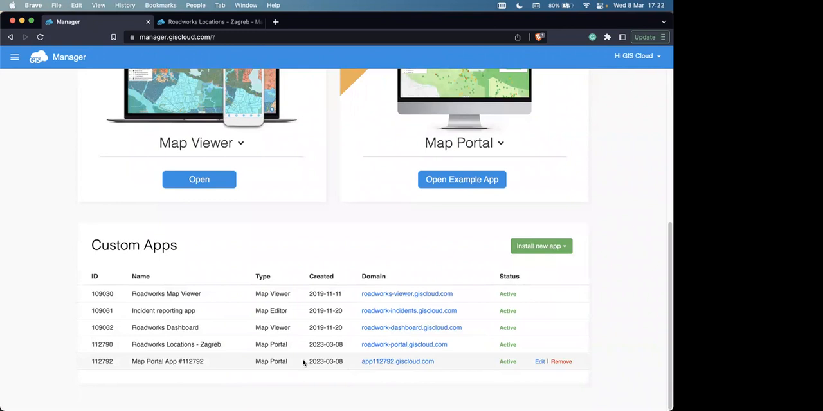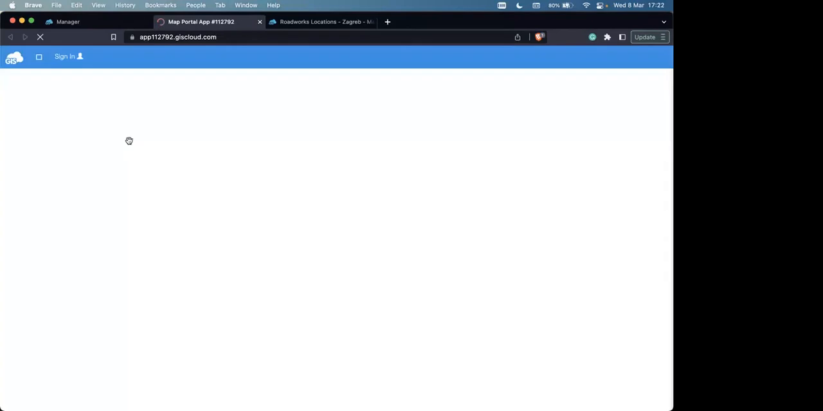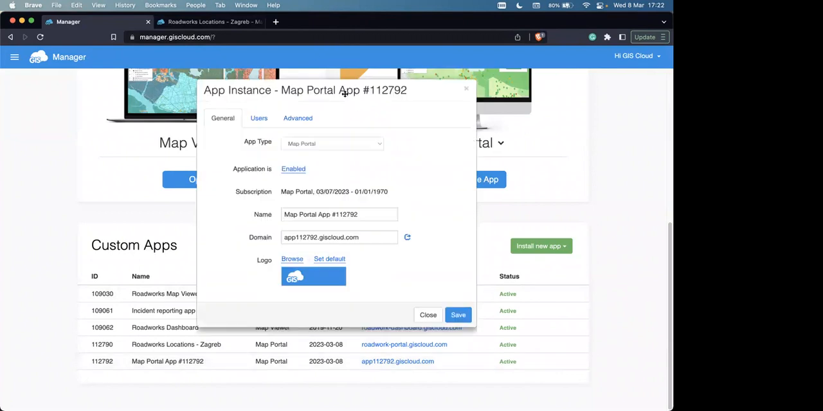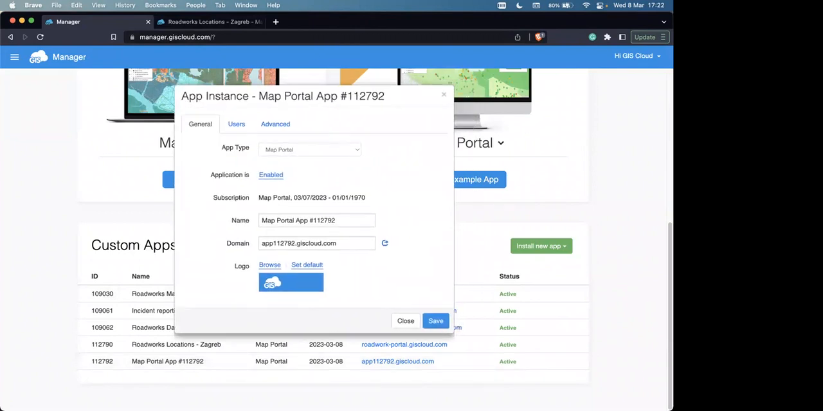Okay, so we have our application here. Now, if I open it up, you'll see it's blank, so there's no information to it. We have to customize it further. But actually, let's get started. Okay, let's go ahead, and maybe the first thing that we can change is actually the name of the application and the portal logo itself. So let's call this a public Roadworks portal. Domain can also be changed, but we can leave it as it is for now.